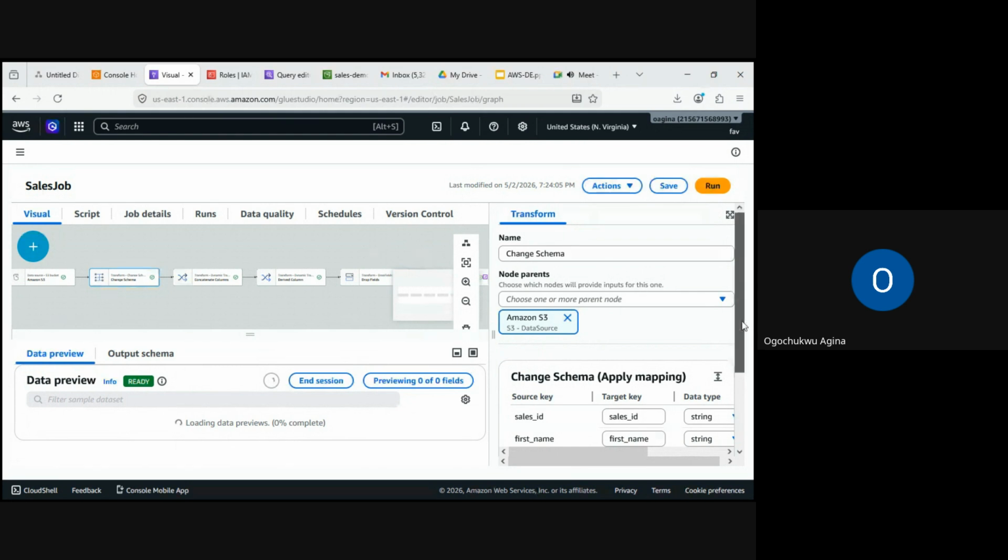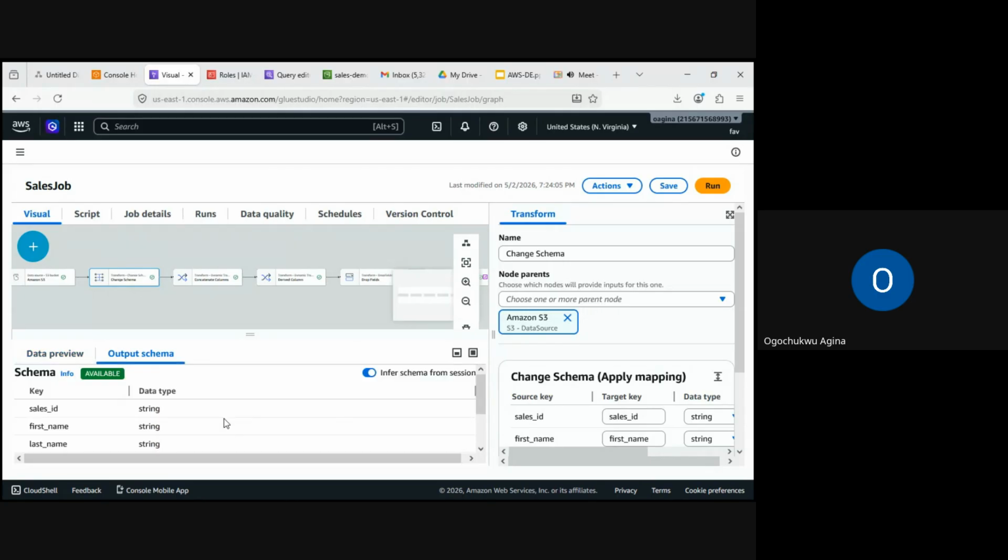Now, something else that we can do here is, at every stage, we can actually preview what is going on. Since we've already given it an IAM role, under here, we can preview what is happening at every stage. Now, this is the change schema stage. So here, the schema has been changed, and we have our quantity as int and price as decimal.